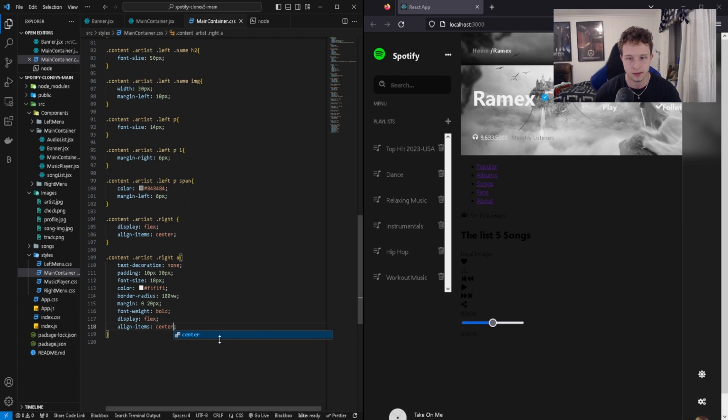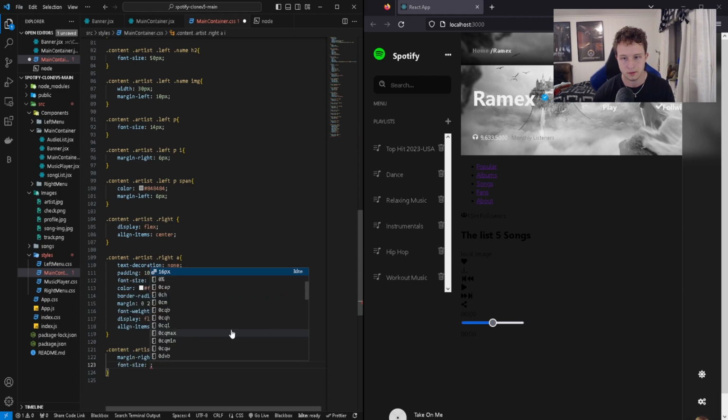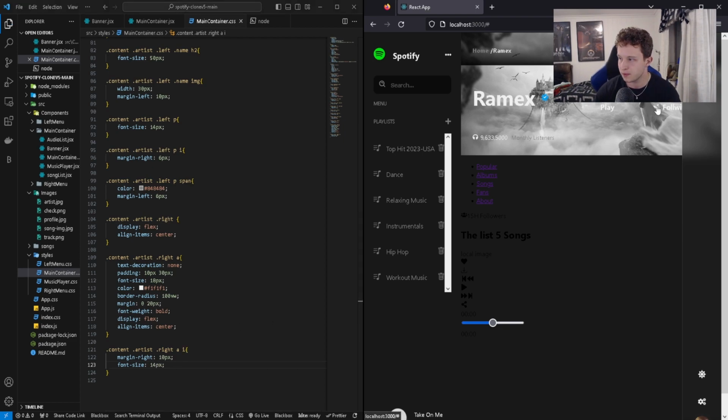Now we want to style the icon inside of the A tag, so we're going to use I, just like that. And this is going to have a margin right of 10 pixels, and the font size is going to be 14 pixels. So we got some space between these two here. Very nice.